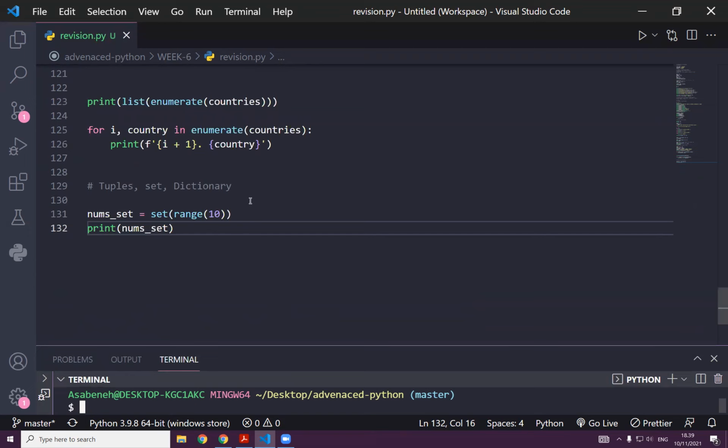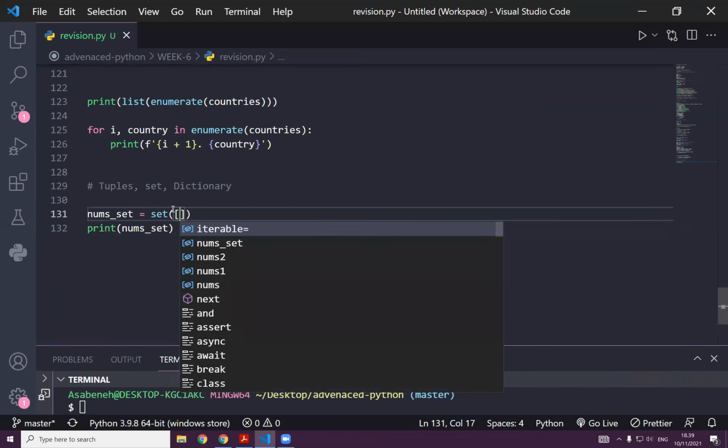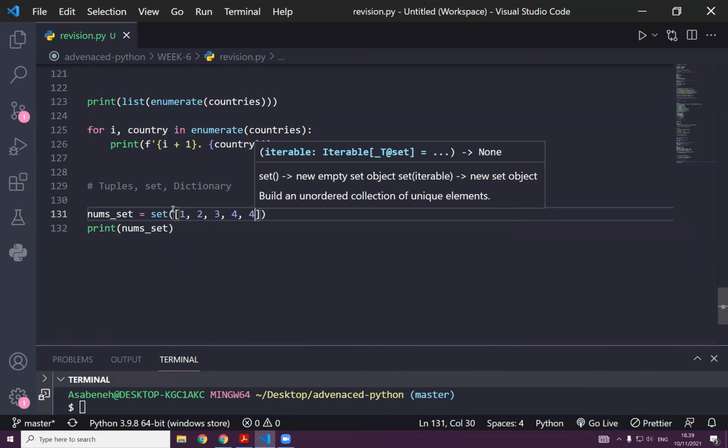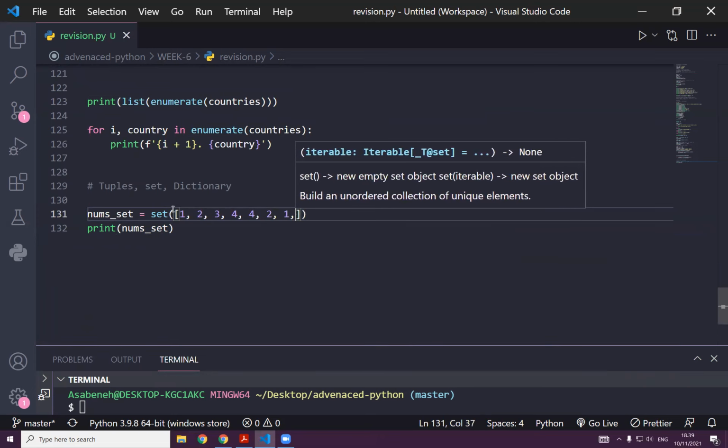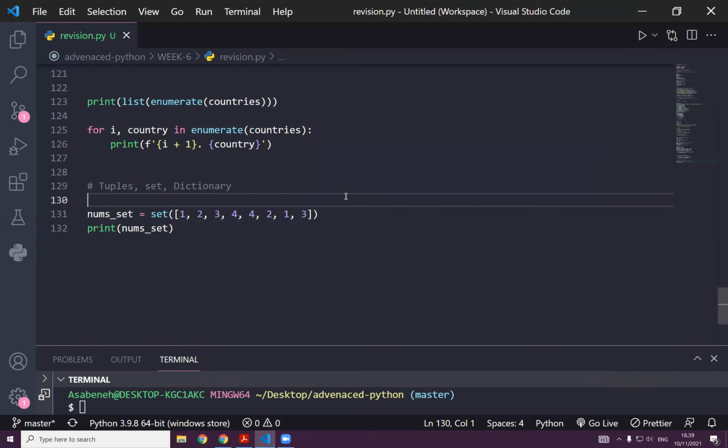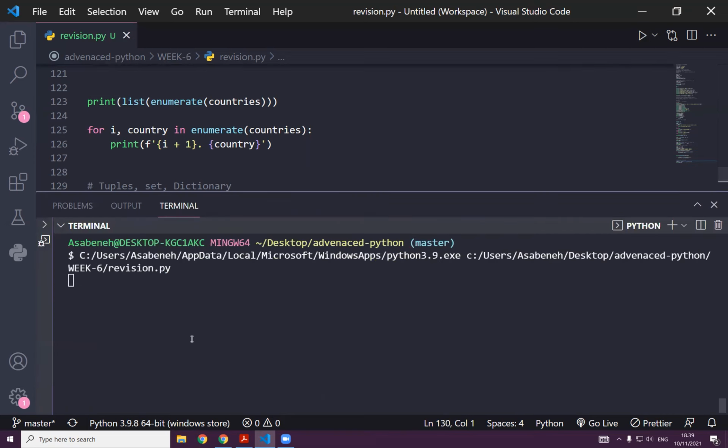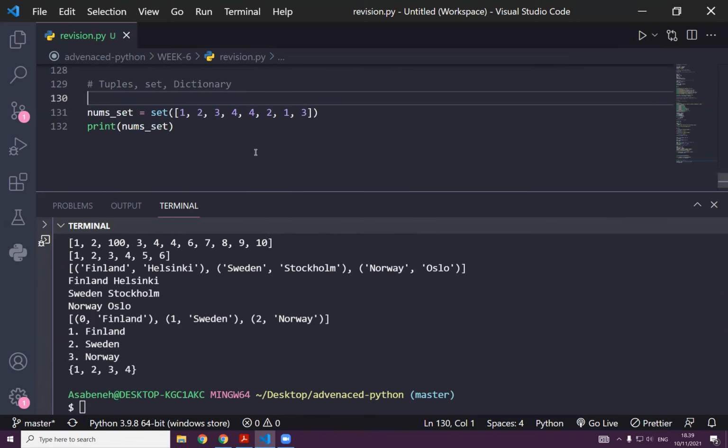But the difference between tuples and list is that set also doesn't allow duplicates, okay? For instance, let me show you. If I put 1, 2, 3, 4, 4, and 2, 1, and 3. So set will not allow all these duplicates. So you will have at the end 1, 2, 3, and 4. So let's see the result again. 1, 2, 3, and 4. Yeah, it removes all the duplicates.